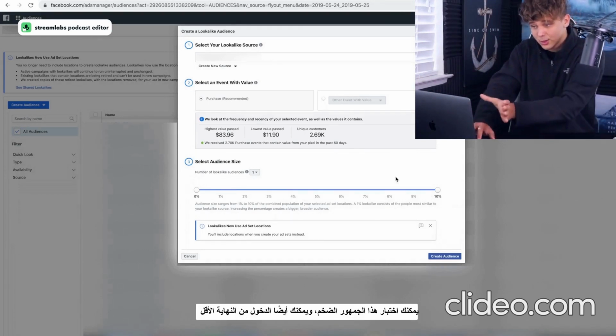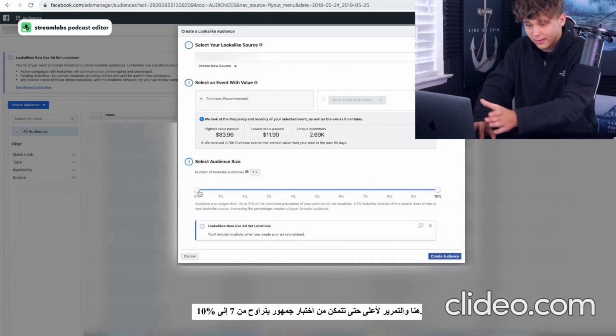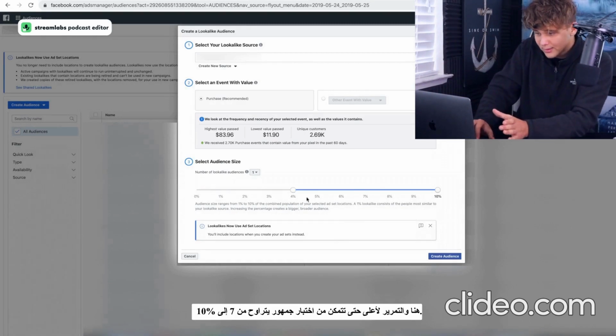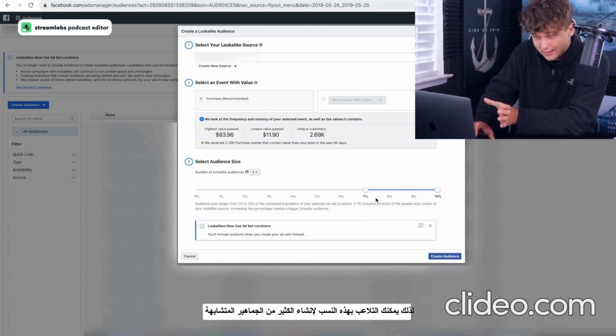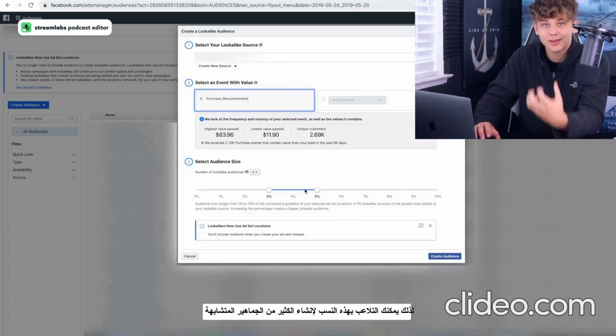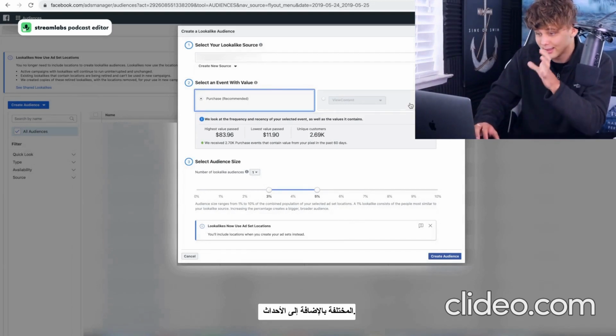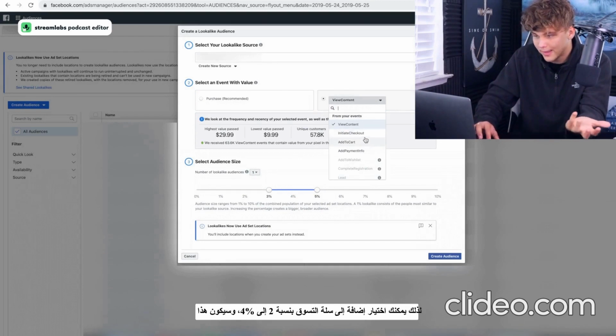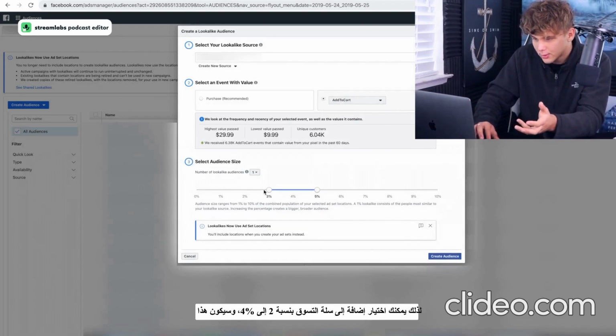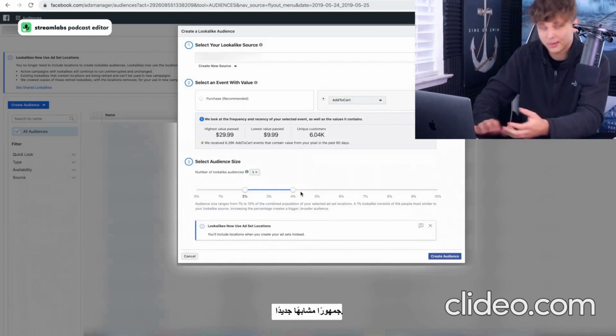You can test out this huge audience, and you can also go in from the least end here and scroll that up, so you can test out a 7 to 10% audience. So you can play around with these percentages to create a lot of different lookalike audiences as well as the events. So you can choose add to cart, 2 to 4%, and that's going to be a new lookalike audience.